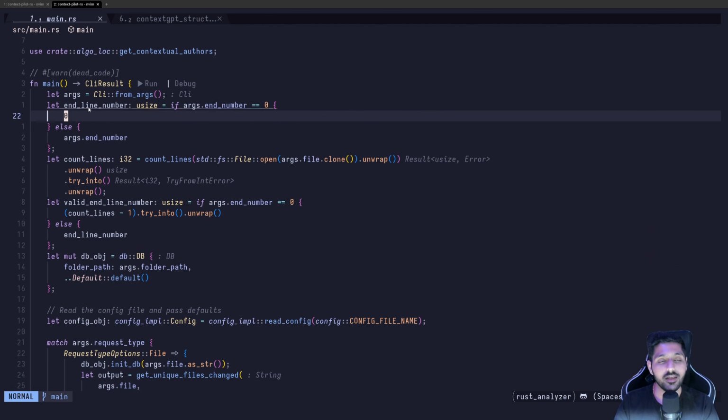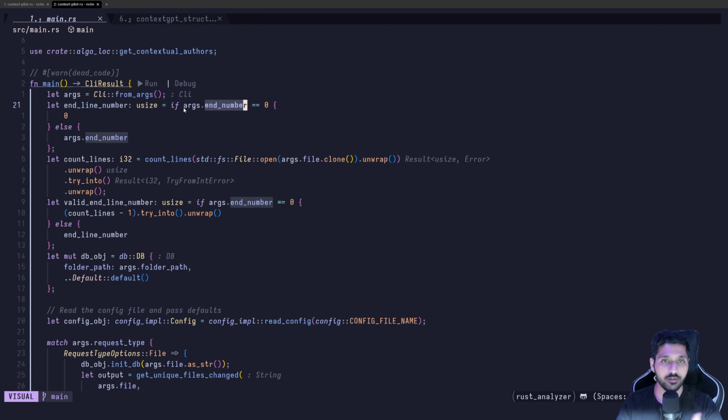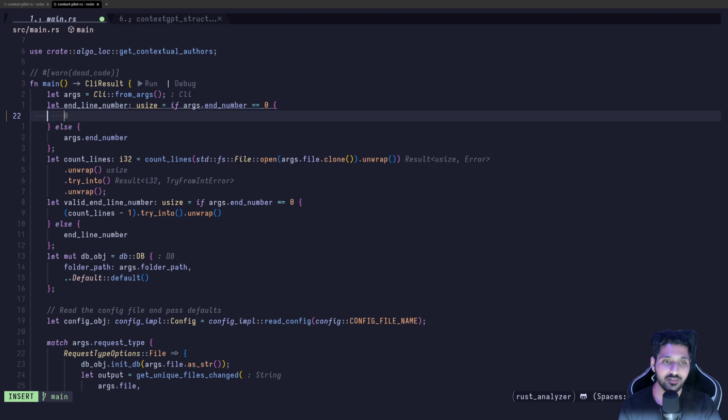Now over here, what I'm doing is, in case of the end line number, whatever you pass, if args.n_number equals 0, I just say that okay, end line number is 0, you keep it 0, otherwise you take args.n_number. So this is not relevant. I don't know why I was doing it, but honestly this was for the case when n number is 0, that means you want to go to the end line number. So that's why I had it before. I can just remove it if anyone wants to do it for me.